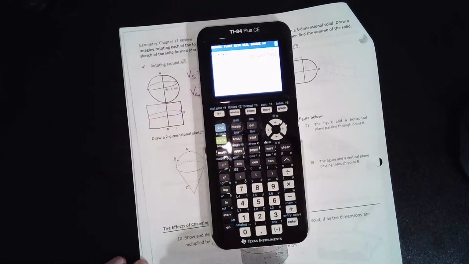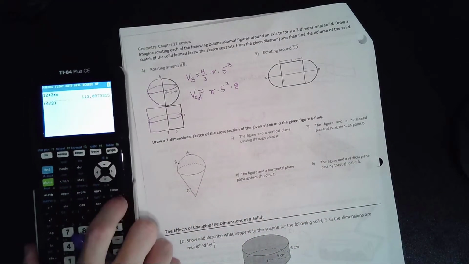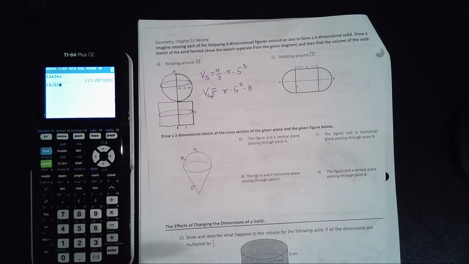Oh, it's really hard to see. What if I put it there? Oh, it's worse. Over here. Ooh, you could see it there. I'm going to leave the calculator right there.